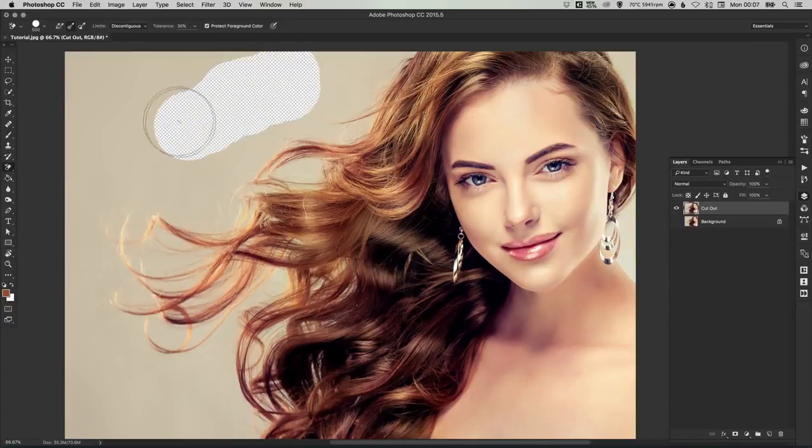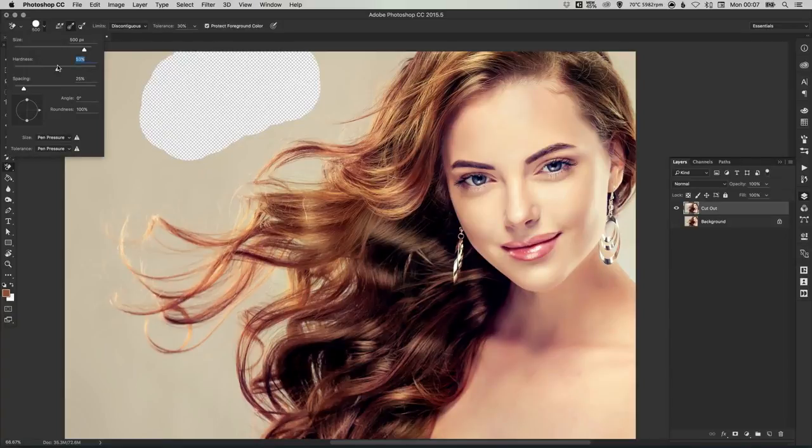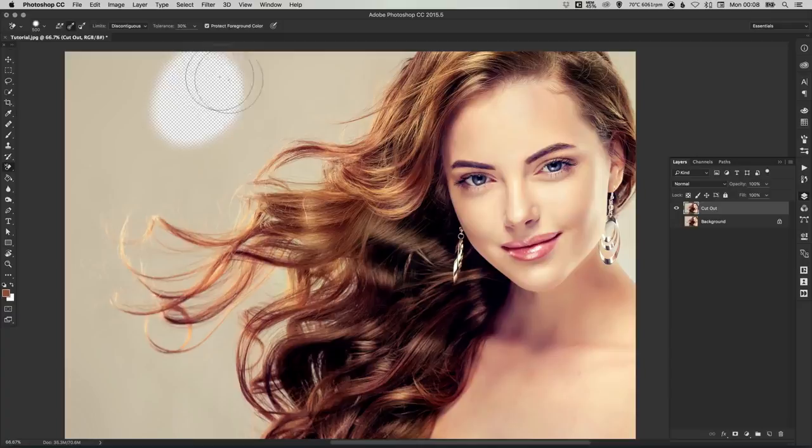You can see we've got a brush that is very hard. So the hardness is at 100%. Let's just bring that down to 50. So it's just going to be a slightly softer edge there. So when we're cutting around the hair, the very fine details, it's not going to be too jagged. It's going to be a bit softer, a bit feathered.